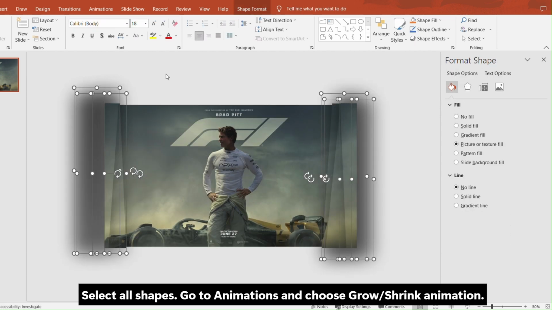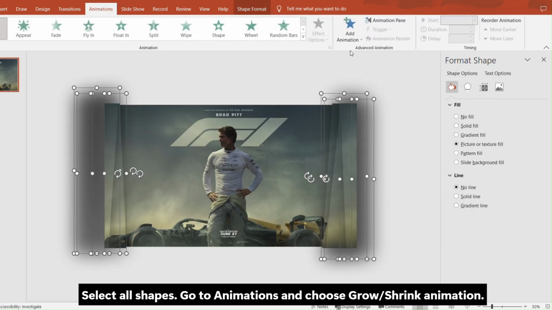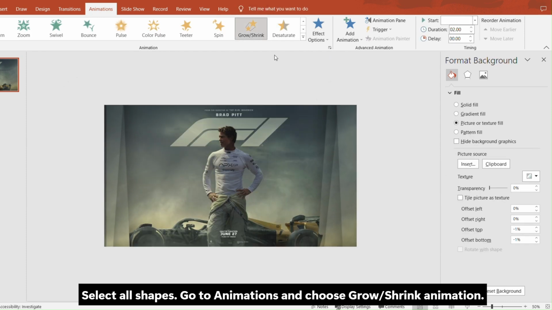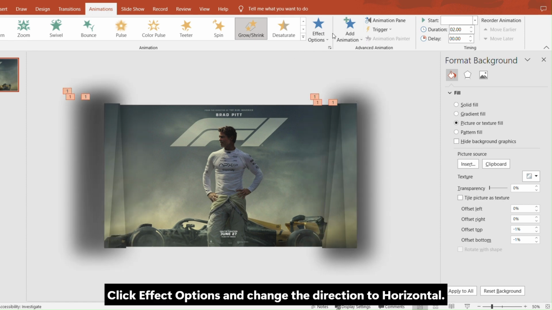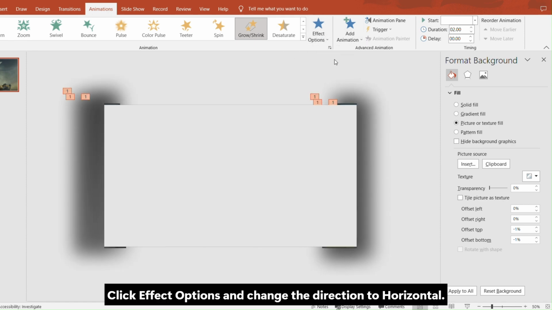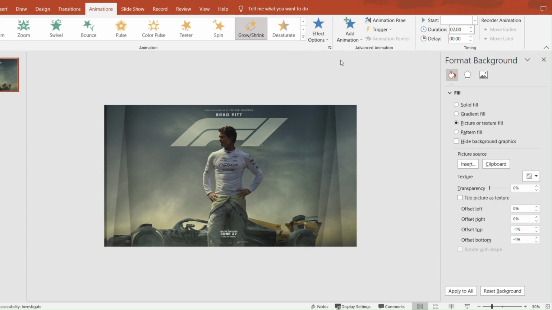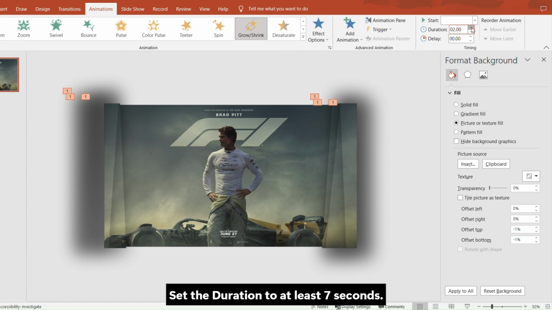Select all shapes. Open section with animations and choose animation as shown on the screen. Click Effect Options and change the direction to horizontal. Set the duration to at least 7 seconds.